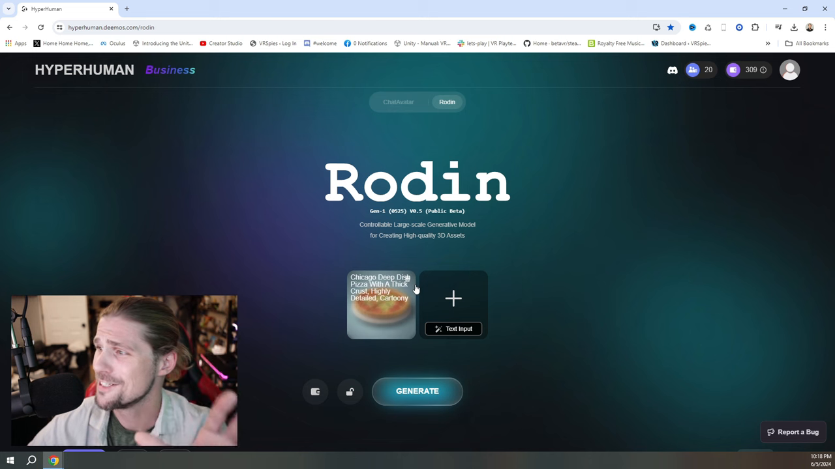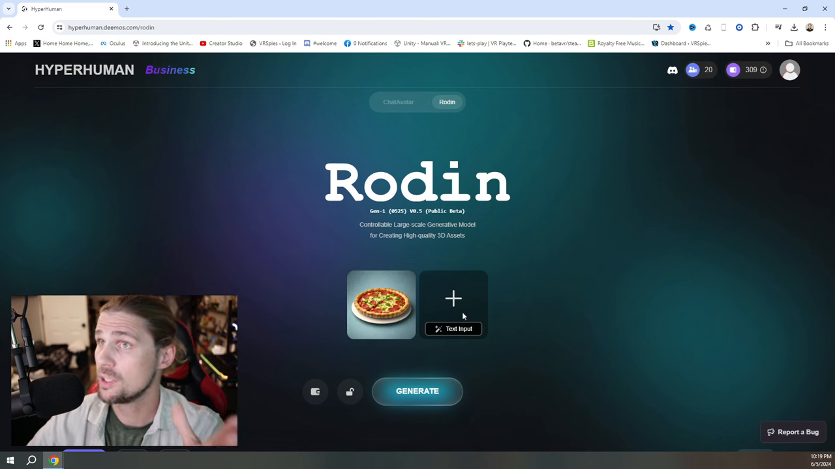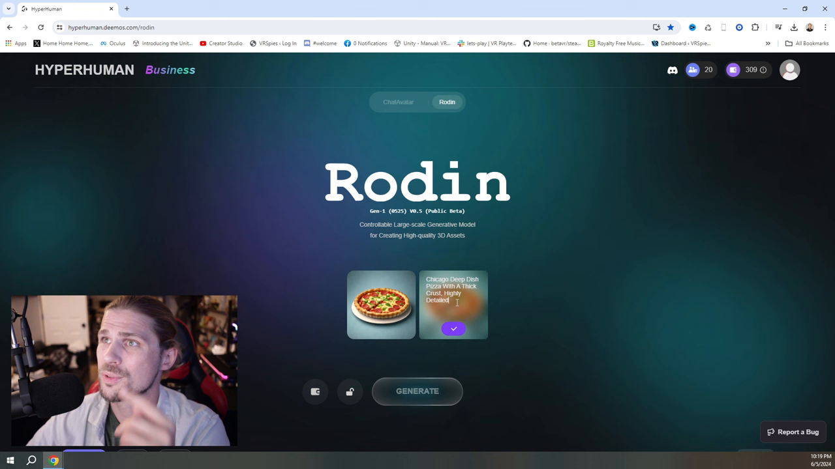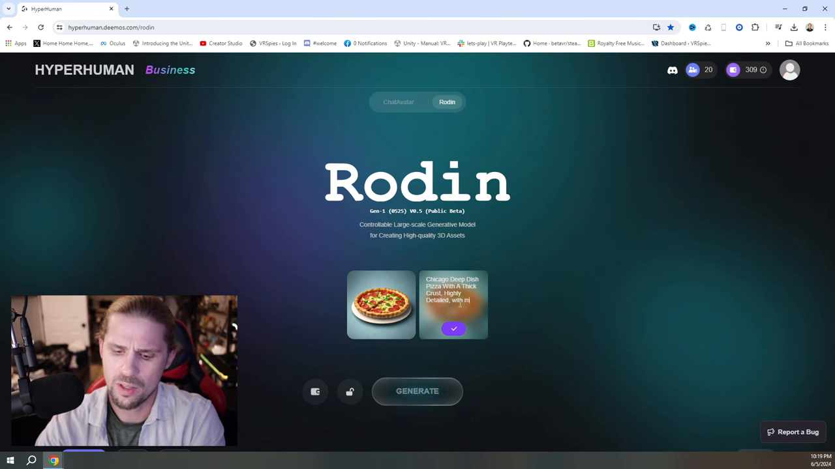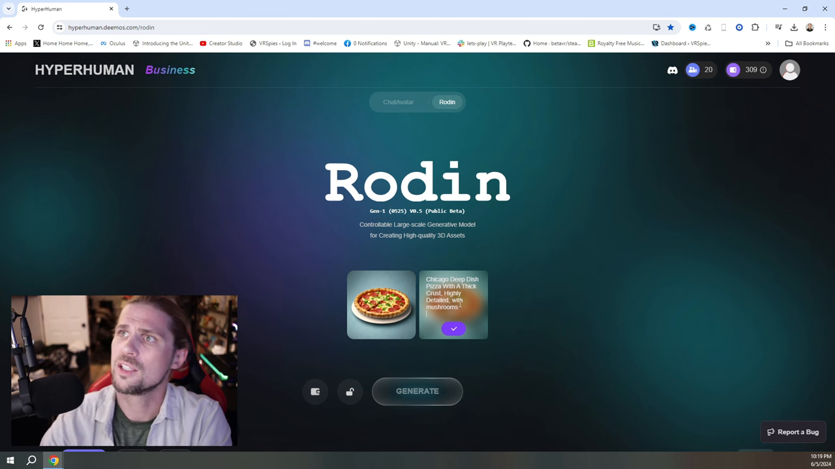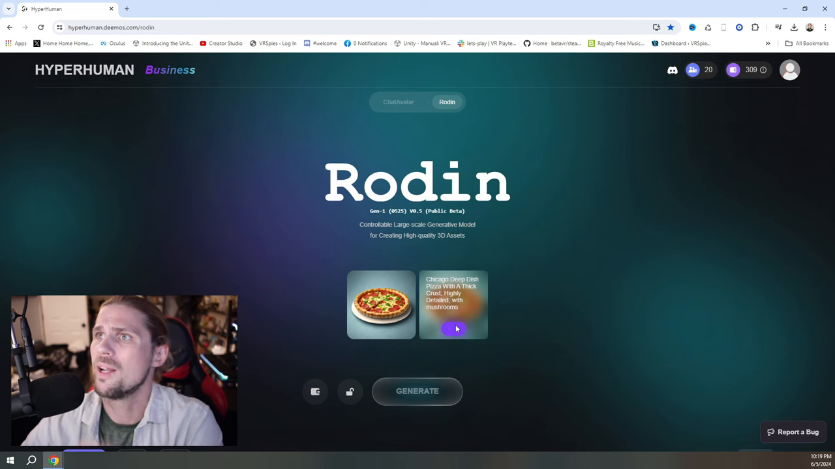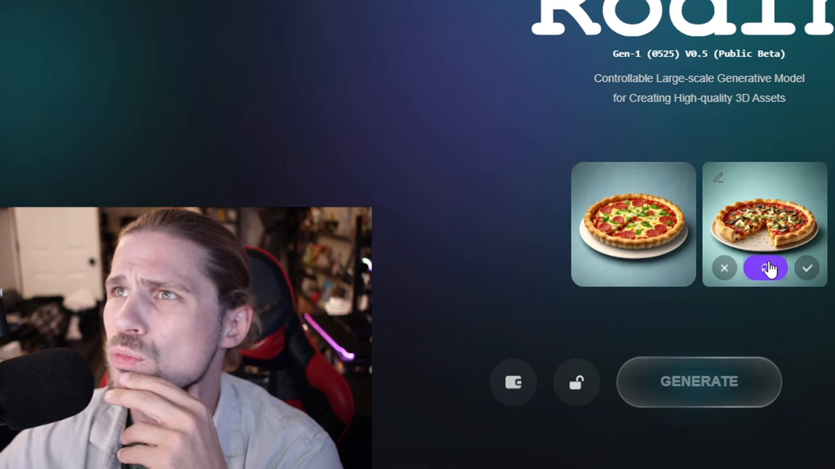So we're going to select this one, and we can put in another one. Let's put one with mushrooms, highly detailed with mushrooms, right? Let's put that one on. Let's see if we get some mushrooms in that one now. Come on, mushrooms. Let's do it. Yeah, we got mushrooms on there. This one's missing a piece.